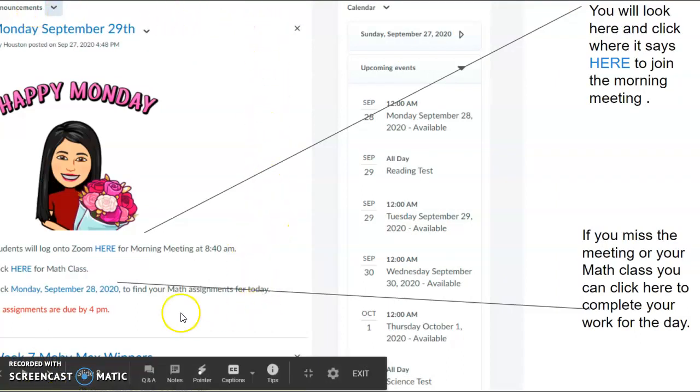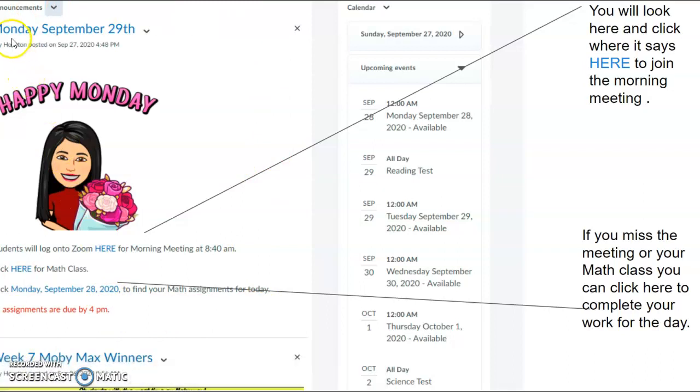Once you're on Ms. Crowder's page, you will see every day an announcement. It will have the day of the week, so tomorrow is going to be Monday, September 29th, so you can see the date is there. And notice the first arrow says you will look here and click where it says here to join the morning meeting. Remember, you should click this before 8:40 so that you're ready to begin the morning meeting at 8:40 a.m.